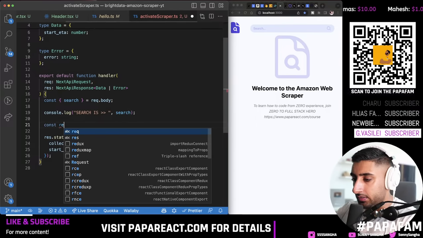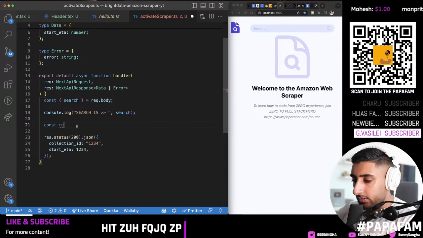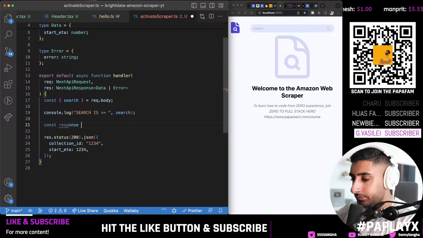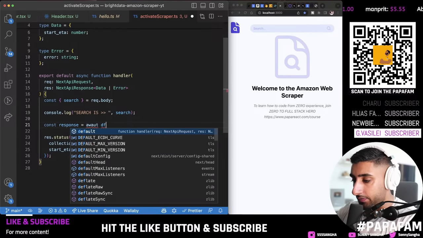Then what we're going to do is make a request. So now I'm going to start speeding up so that we can get this done. We're going to say async function, but we can say const response equals await fetch.